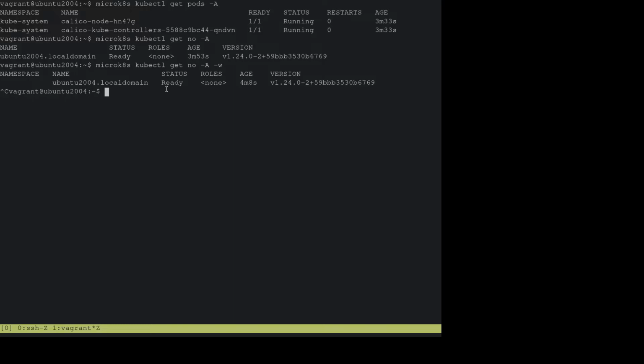So let's go ahead and deploy a very simple Nginx pod and then interact with it. To do that, I'm going to do microk8s kubectl run. I'm going to call the pod nginx, specify an image of nginx, and then just execute it. And here we see we have pod nginx created.